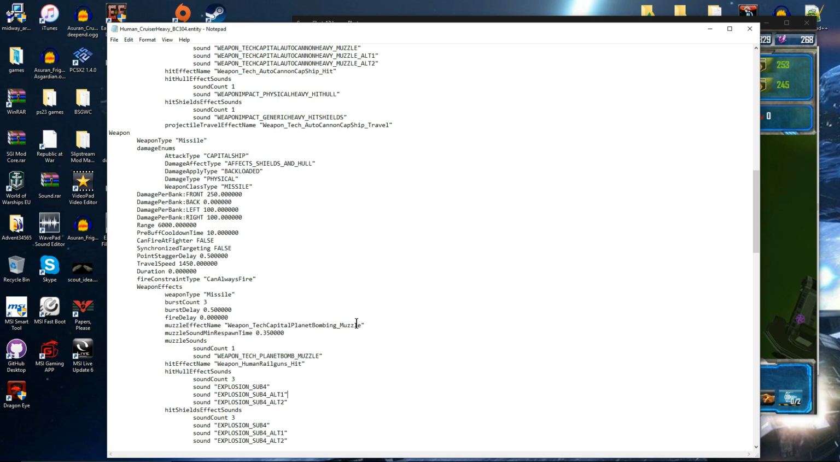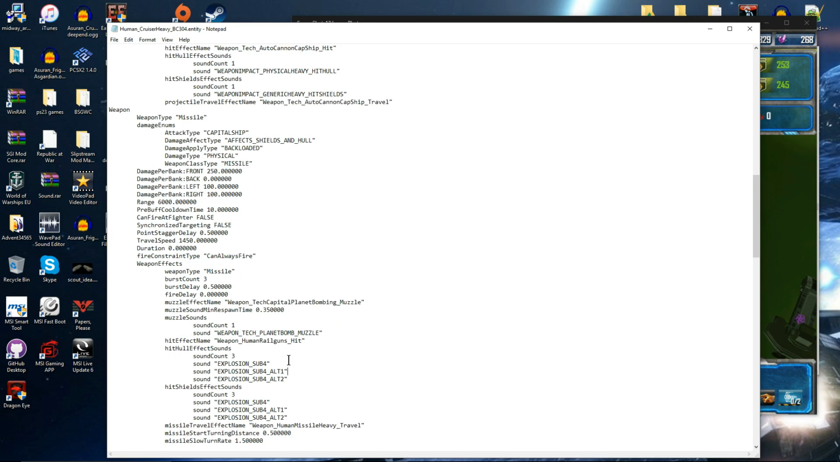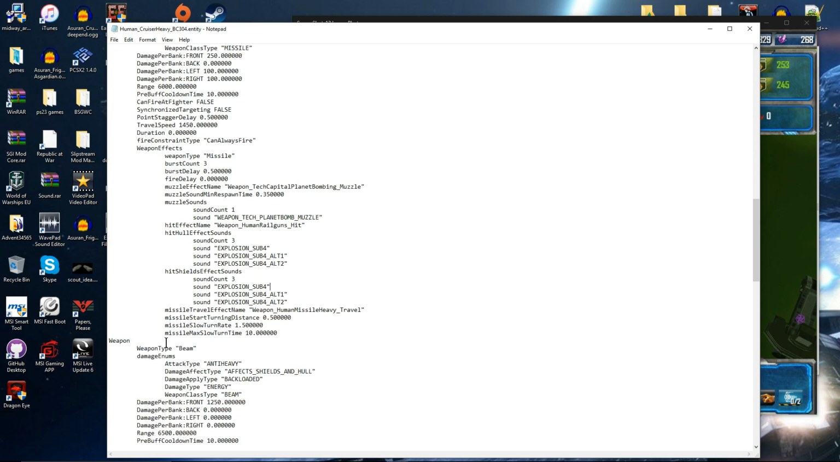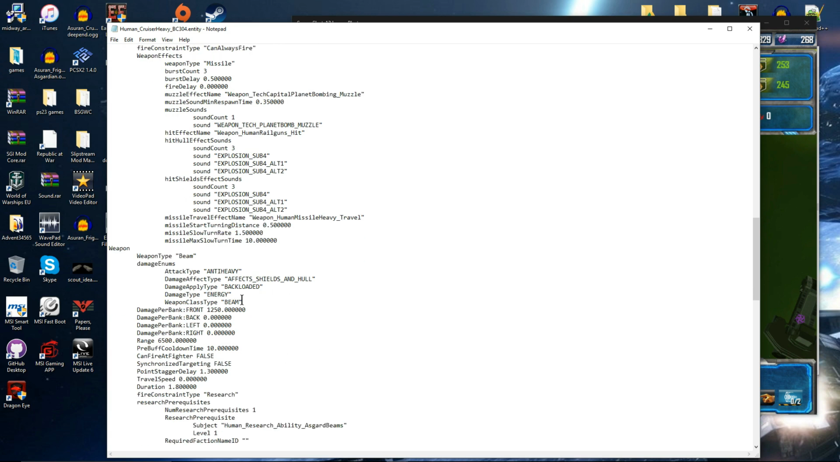You've got the muzzle particles, the sounds, the muzzle and the particle, and the sounds. So it's all here. Now we're on to what we are calling Asgard beam weapons. However, these are just basic beams, energy beams from inside the Sins engine. They do 1250 damage. Now, once again, this is not the number that you see in Sins.